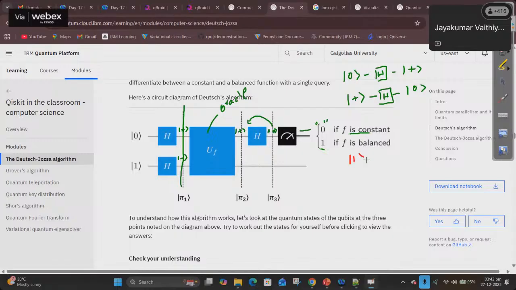From state 1, if you apply Hadamard, it will go to the negative state. From the negative state, if you apply Hadamard, it will go to state 1. Always remember this. That is why we are tracing from the back. This is how we are mapping.